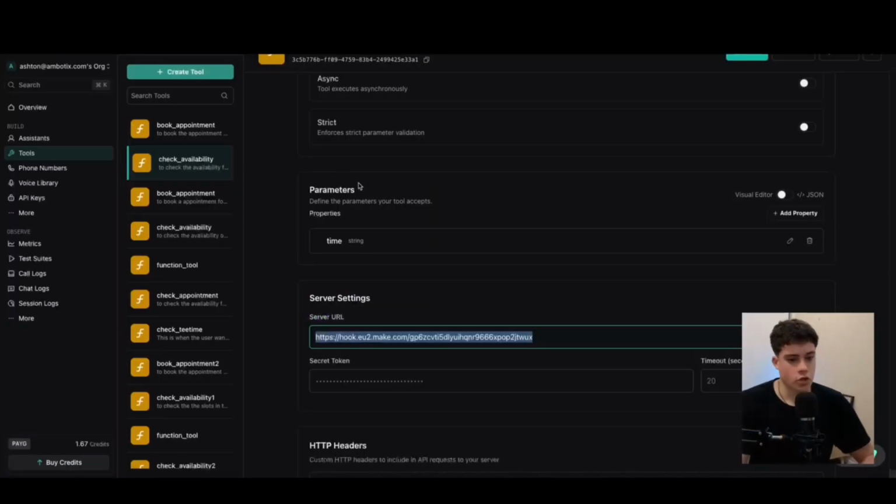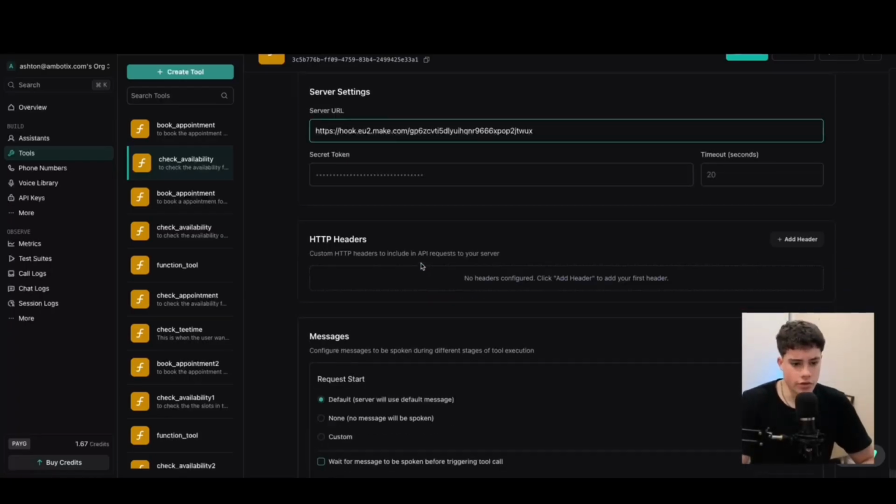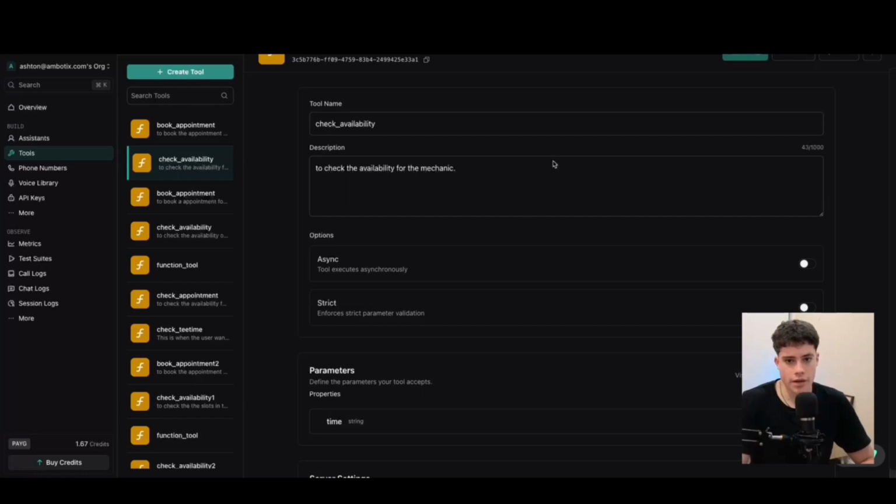And then from there, go back to Vapi and paste that in there. That's going to be the server URL. So that's going to be the first tool. Pretty simple. Go ahead and click save.